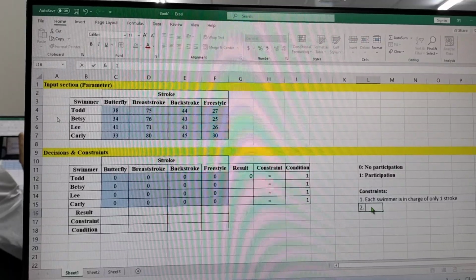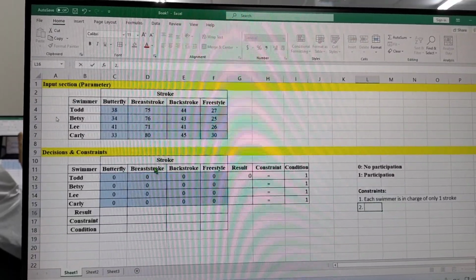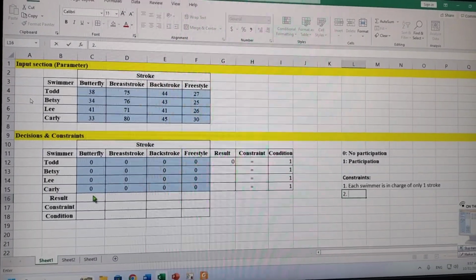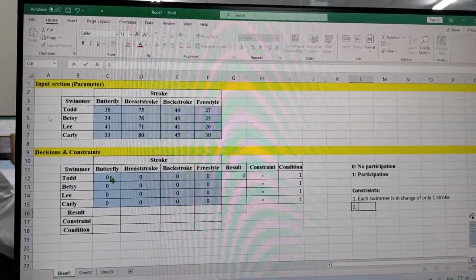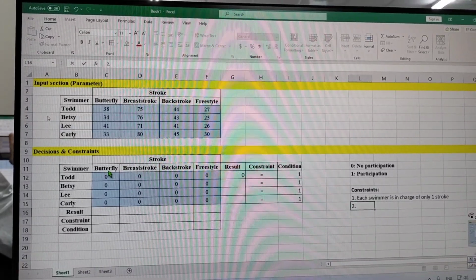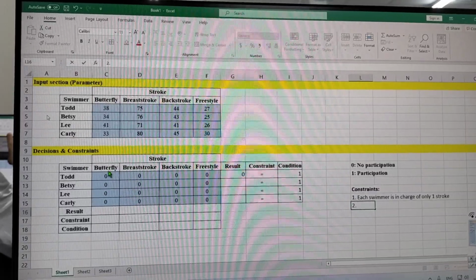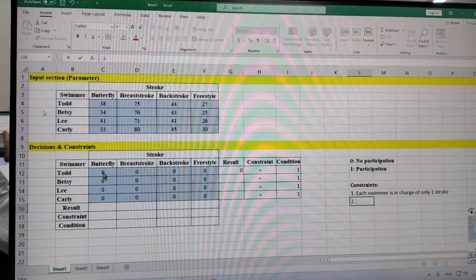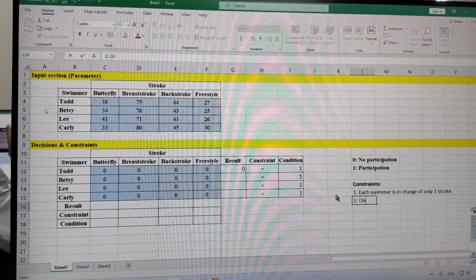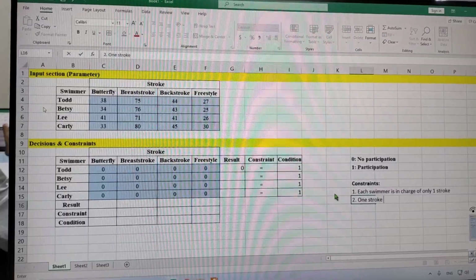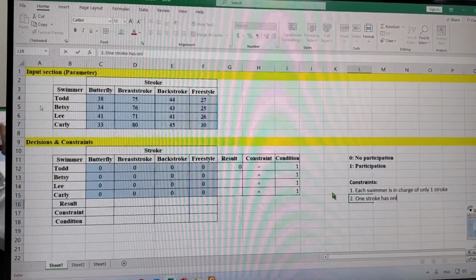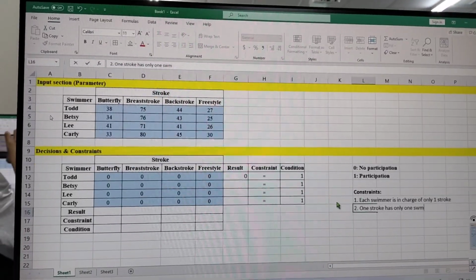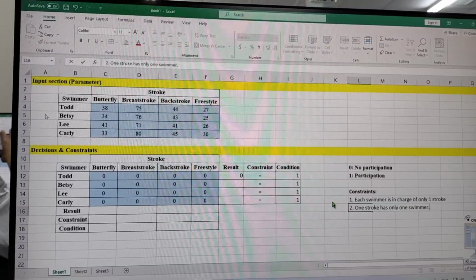The second constraint is that each stroke will be in the charge of only one person, a separate person. For example, we cannot have the butterfly dealt with by both swimmers. We only need one swimmer for each of these. So this means that one stroke has only one swimmer. You cannot have two swimmers in charge of one stroke.